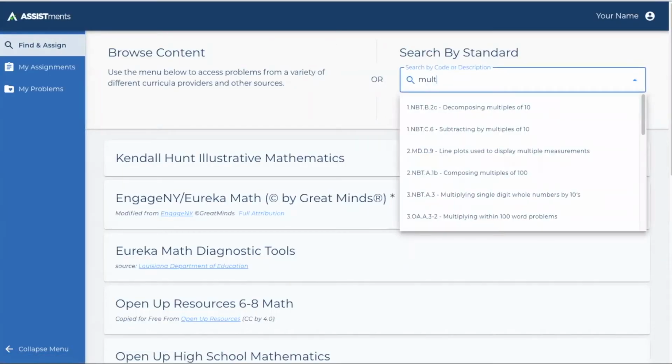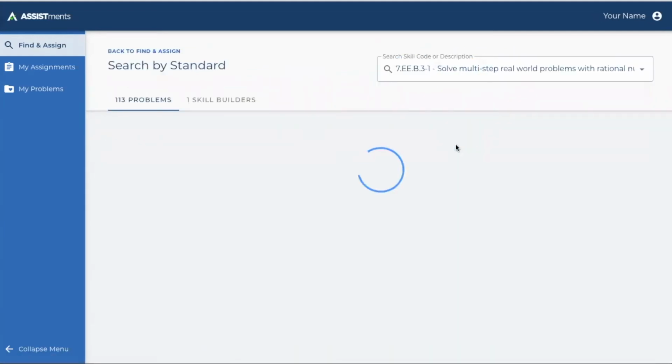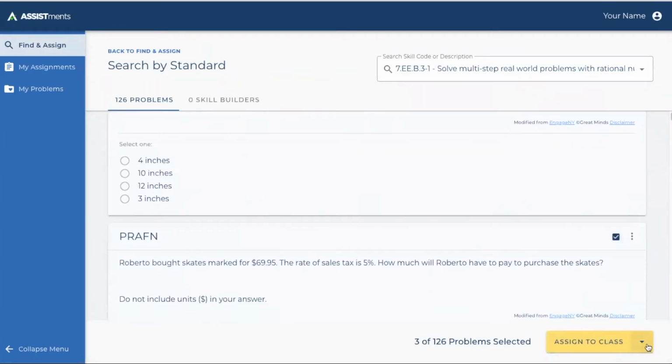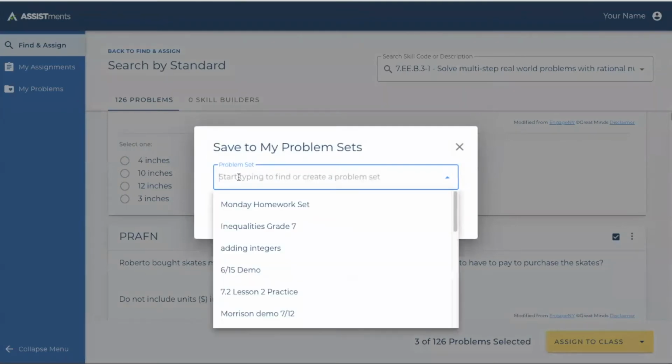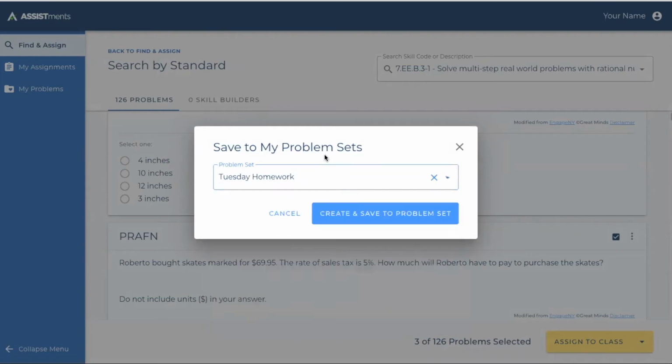If you would like to save a customized problem set for later use, simply navigate to the problems you want to save and select the problems by clicking on the box to the right. Then click on the arrow next to the Assign to Class button and click Save to My Problem Sets. Choose a title and press Save.